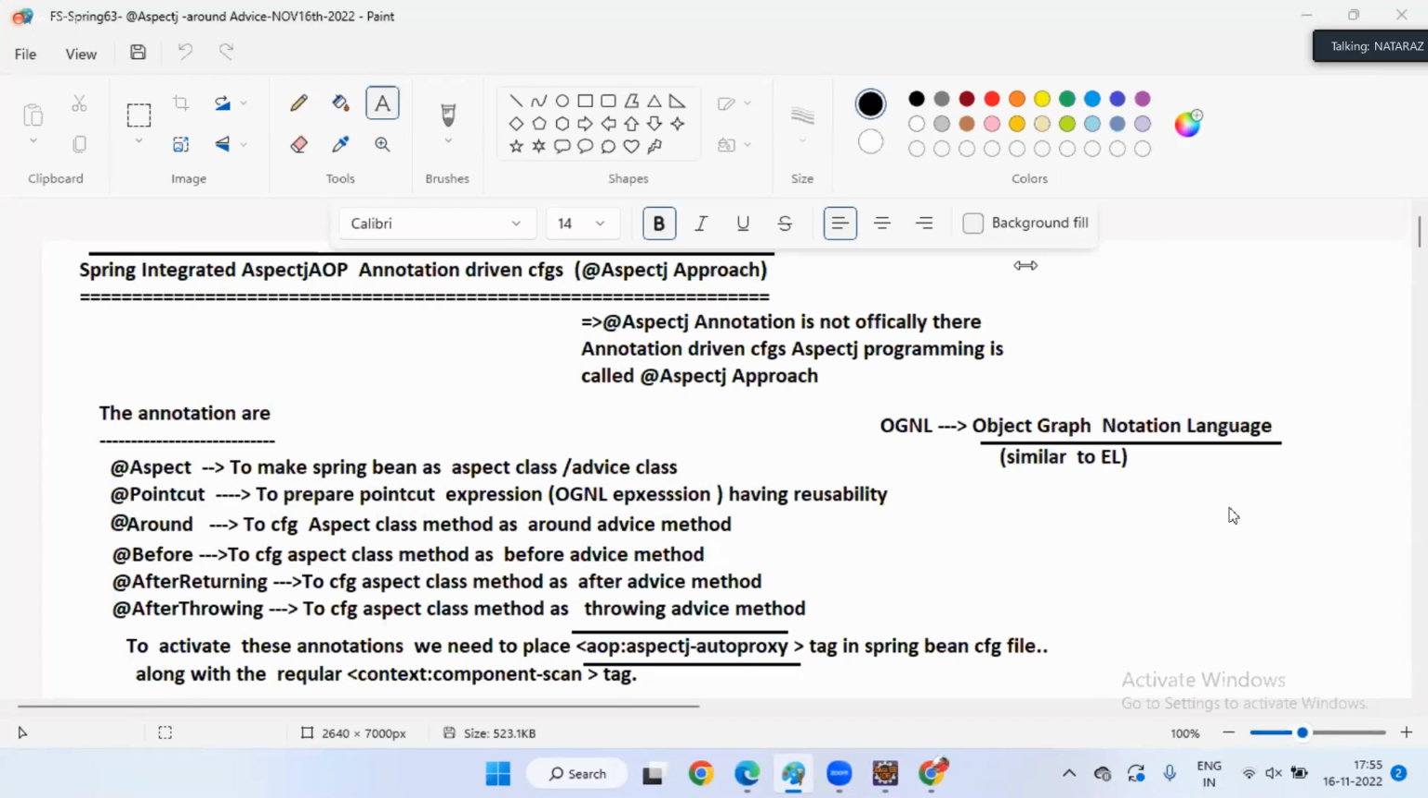What is the difference between wiring and weaving? In wiring, one Spring bean class object will be assigned to another Spring bean class object. In weaving, we mix up primary logics with secondary logics. Right, guys?